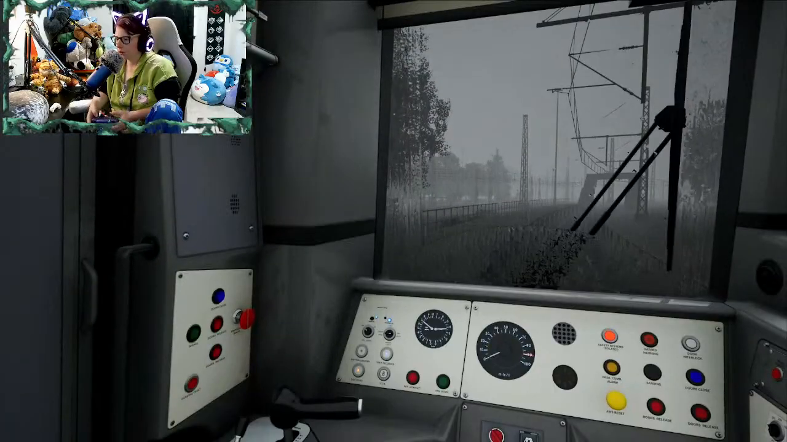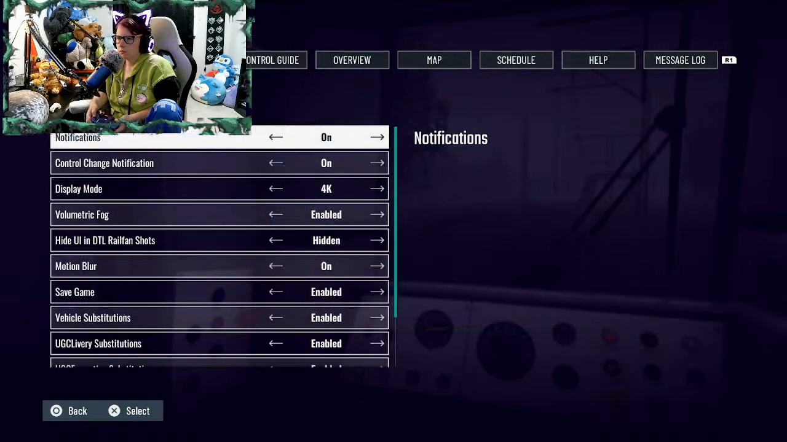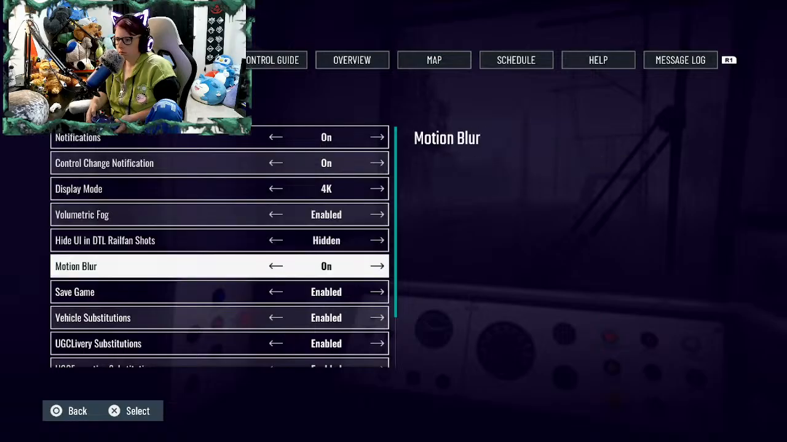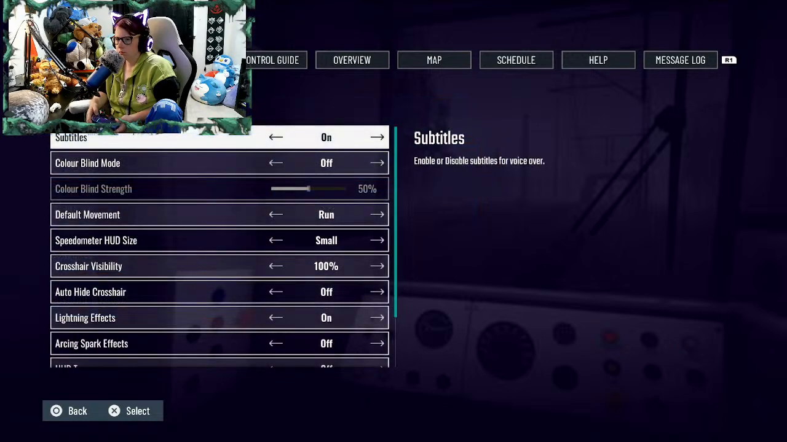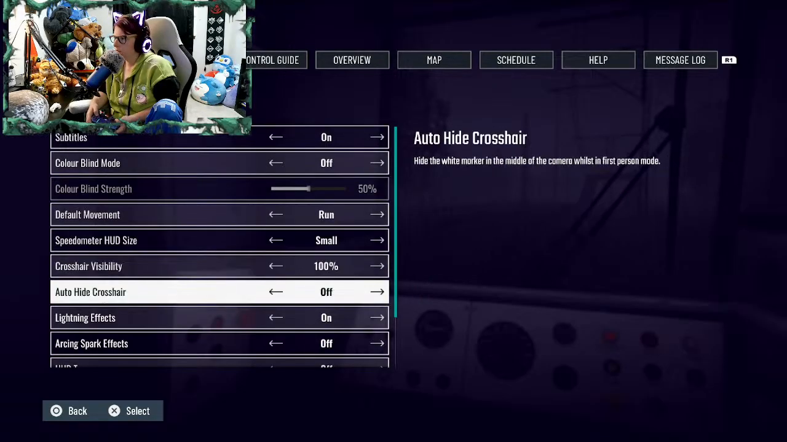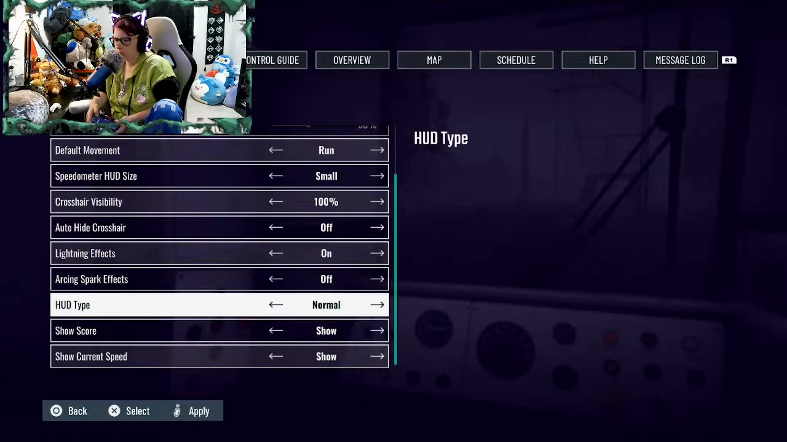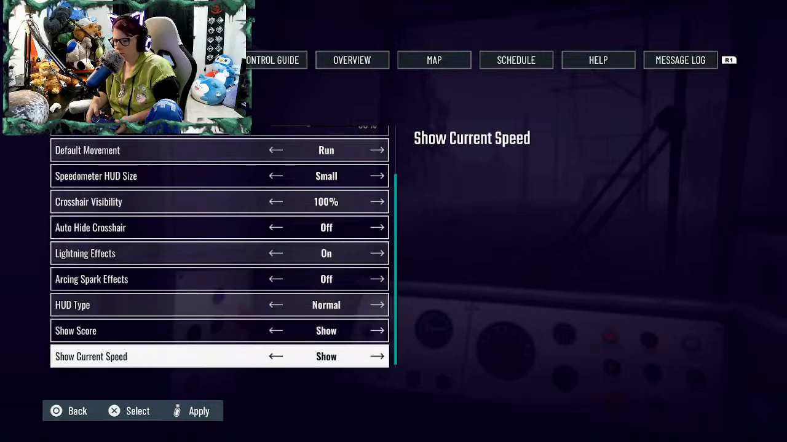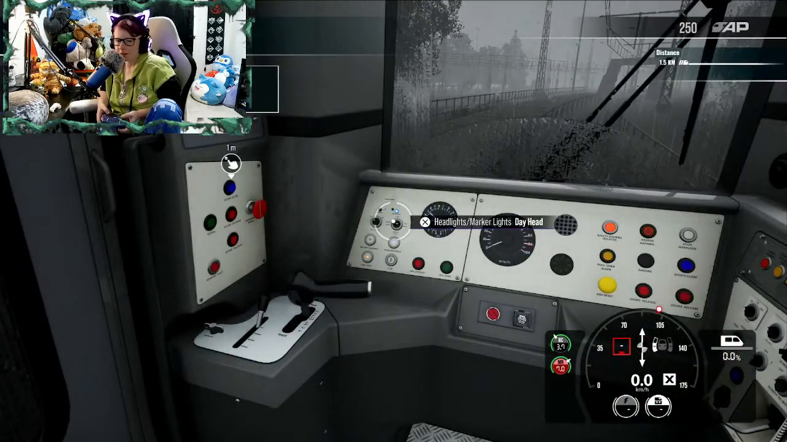Where did my crosshair go? Oh, I accidentally turned my HUD off. That's what happened.